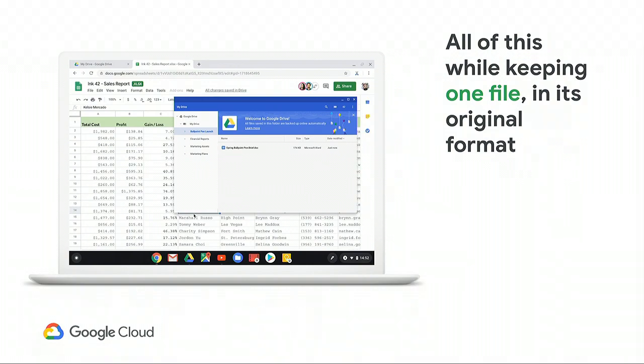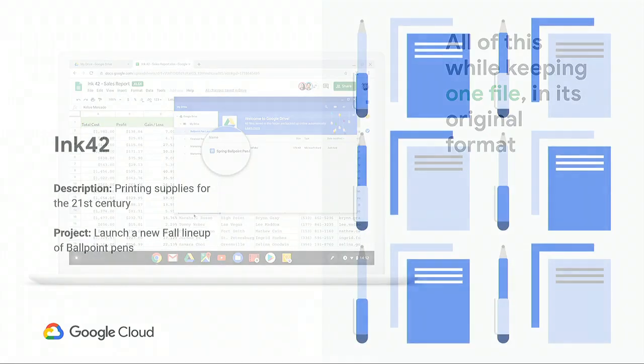All the while, you're still editing the Office file. You don't have to worry about copies, revisions, or changes. It's all happening just as you're used to in Docs, but saved back to Office content.